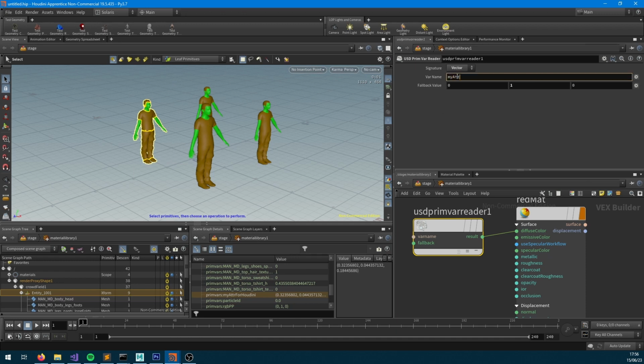But if I put the name of the attribute I want to read, so my attribute for Houdini, now I'm getting that vector-free value randomly assigned to my various characters, and this is why all my characters now get assigned a different color.